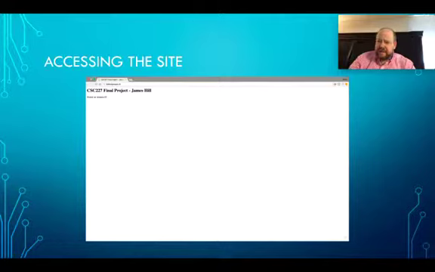Accessing the site, after you've got all that set in, it took a little bit for it to process, but then I was able to launch the page from there.